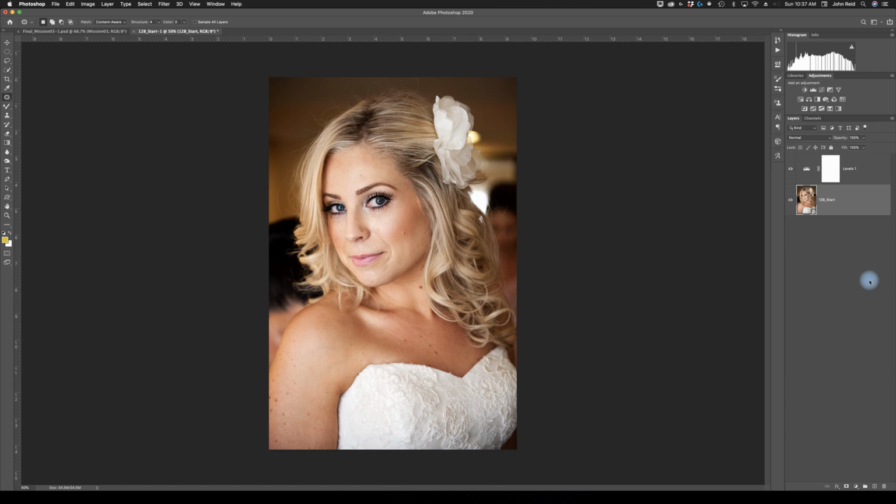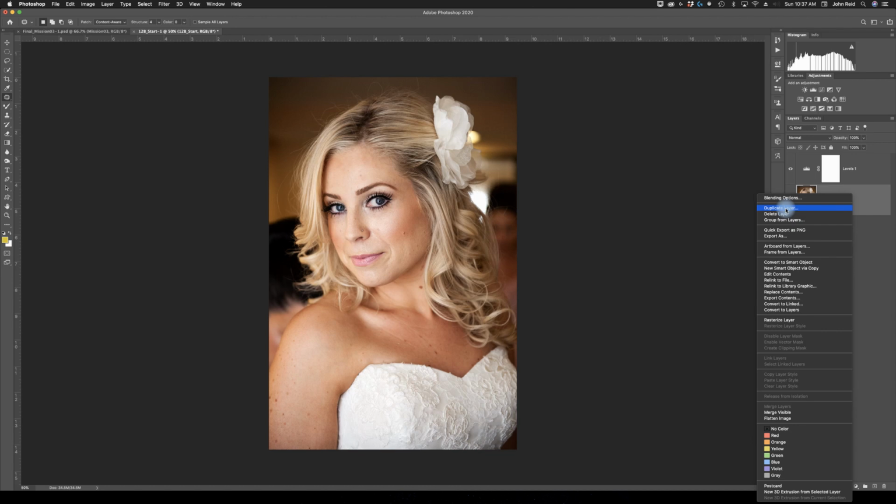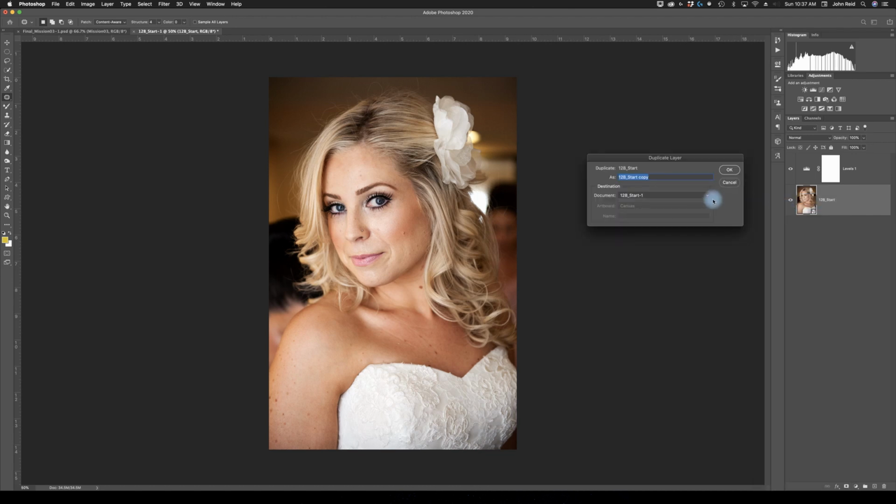But you can't use a lot of these tools on a smart object. So what you have to do is create a new layer. So I'm going to right click on this layer and choose duplicate layer. And for this one, we'll put corrections and click OK. And you see that drops up above.